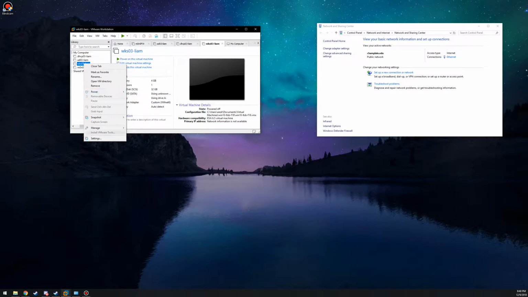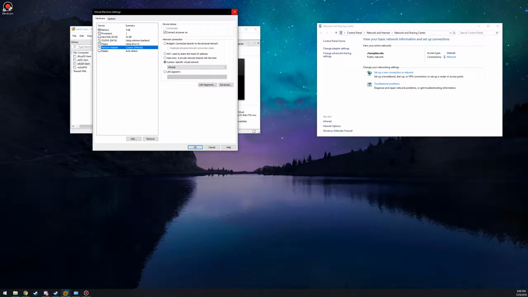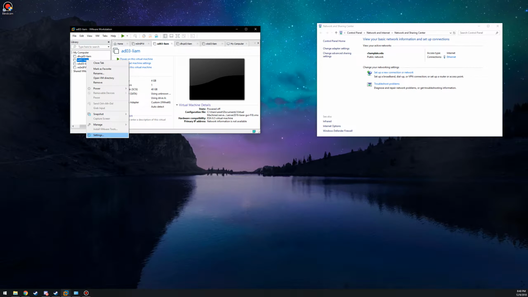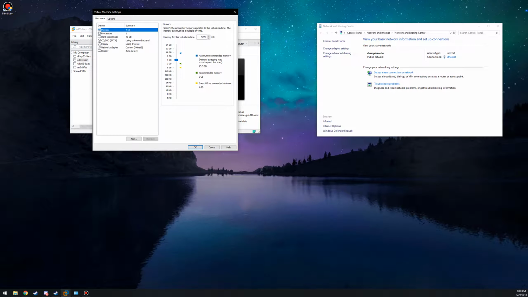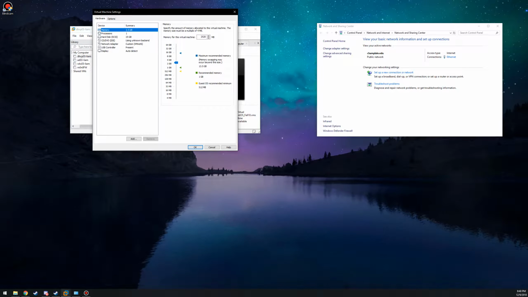And as you can see, if I look at the other ones, VMnet 6 is the only network adapter on these ones. VMnet 6 on the AD server, and on DHCP we have VMnet 6.